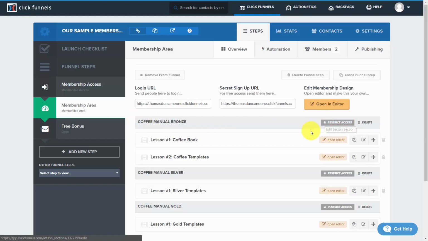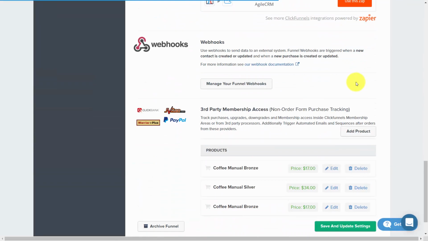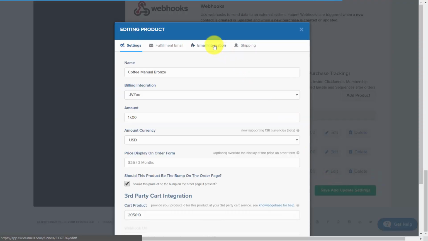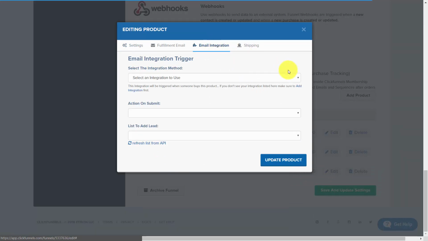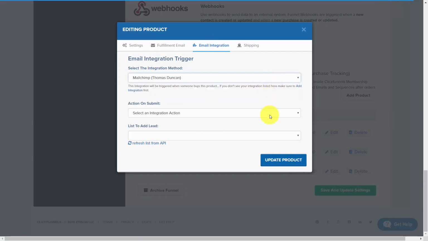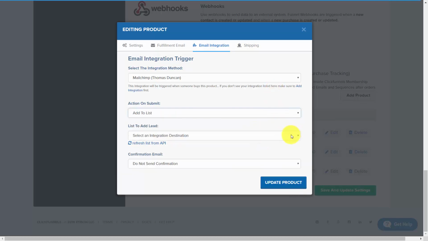Now one thing that we may want to do is collect leads. In order to do that, we're going to click this settings button, and then go back inside of our product. We're going to edit that product, and then use email integration. We're going to integrate from this point. So what we're going to do is set up a list inside of our MailChimp account. We're going to have the person added to the list, have the list placed here, and then we're not going to have this person sent a confirmation.